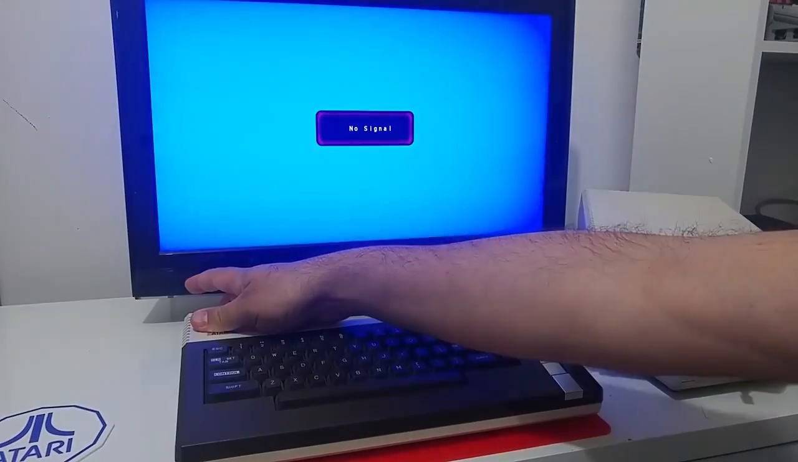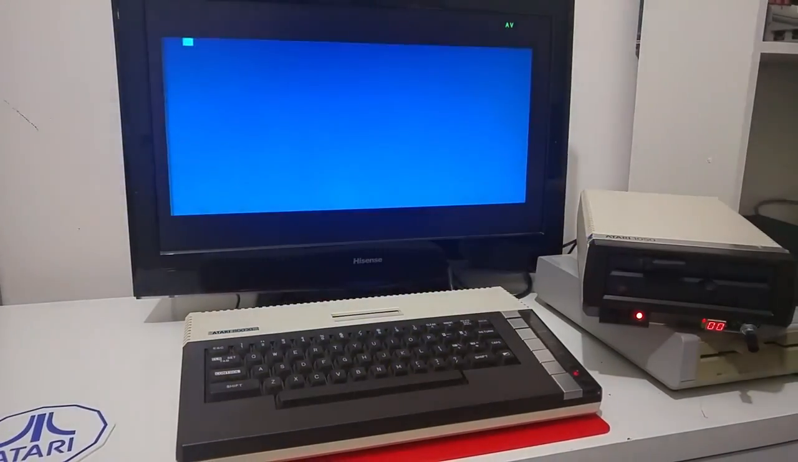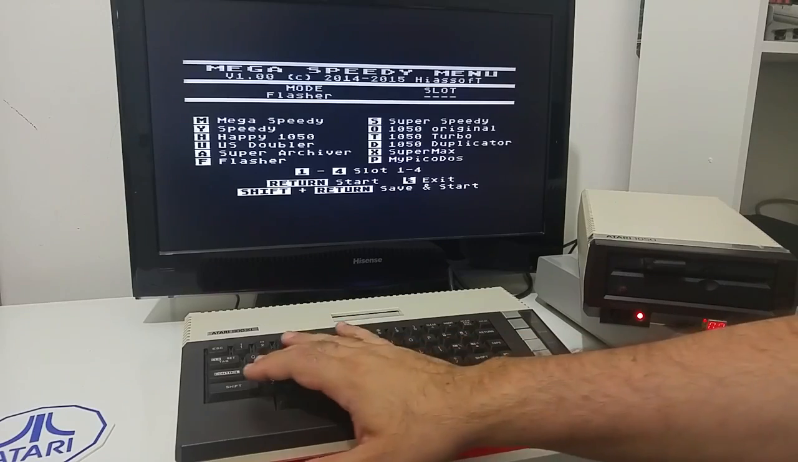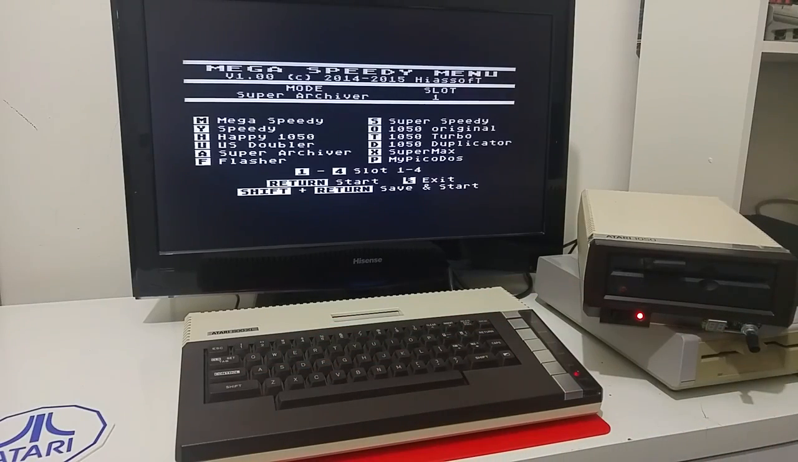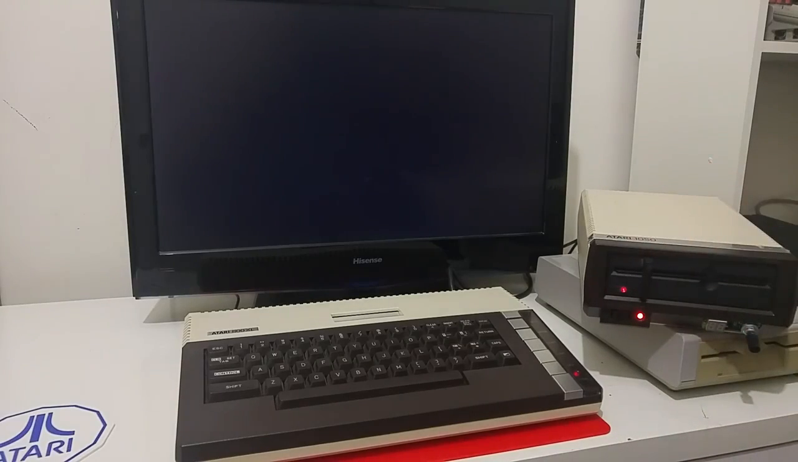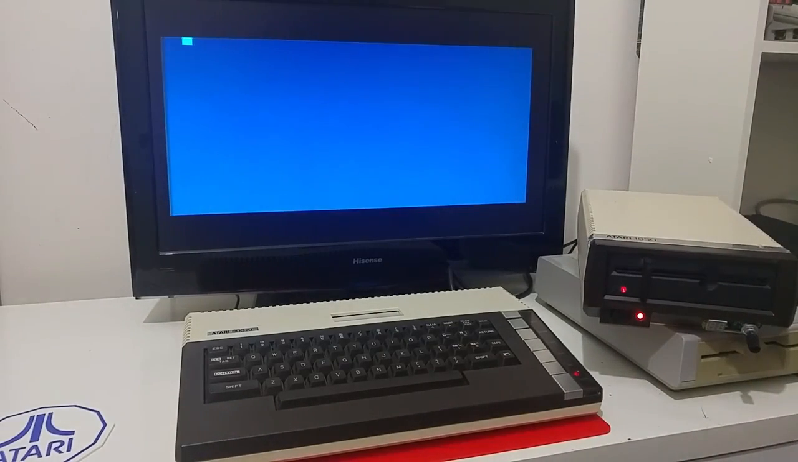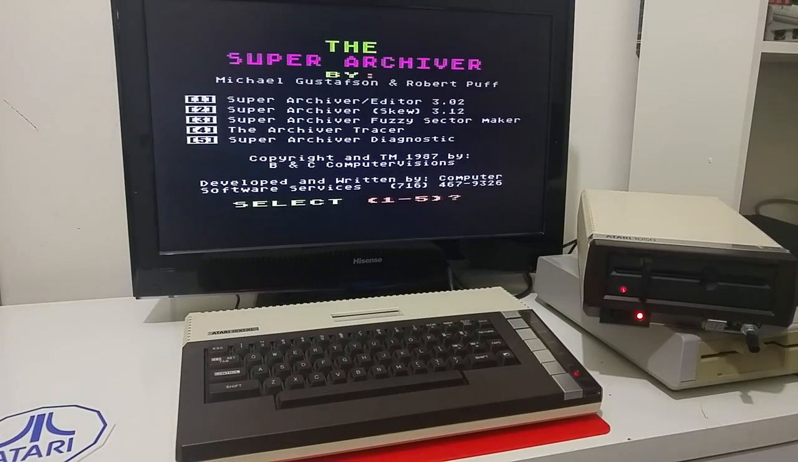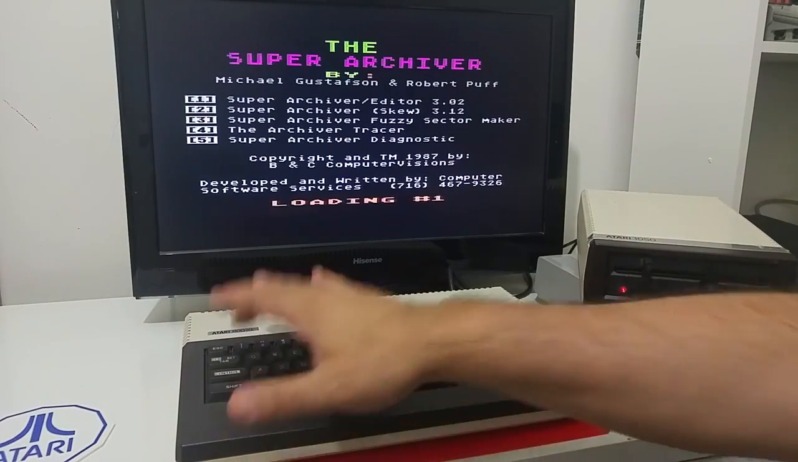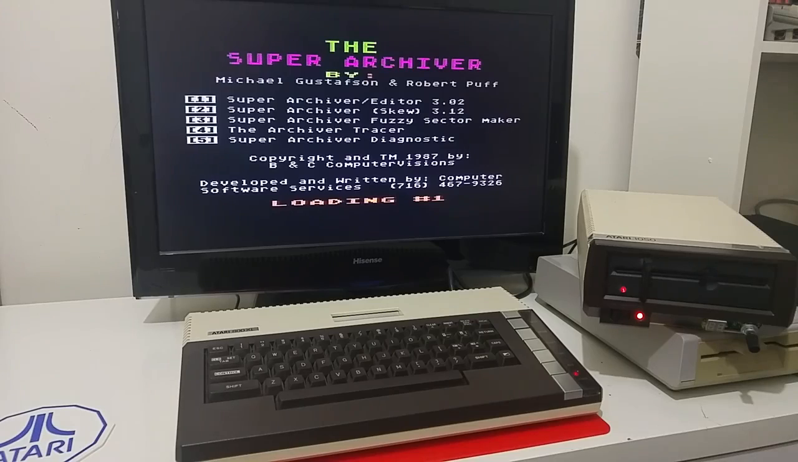And power off and on the computer. I can select to go to another mode from here, or I can do it directly with the rotating switch. I'm going to choose the Super Archiver. Put the Super Archiver floppy. It will basically just switch on the drive. If I have the software, I can just run the Super Archiver software.